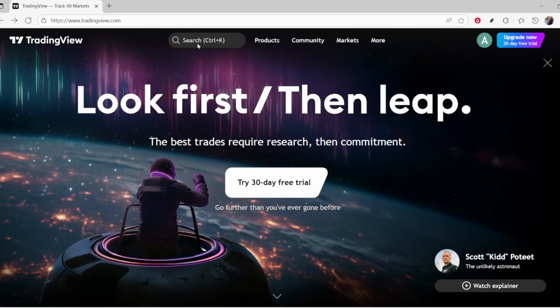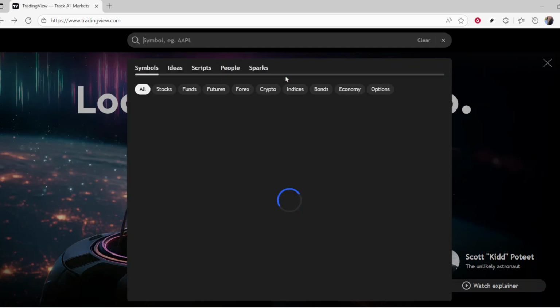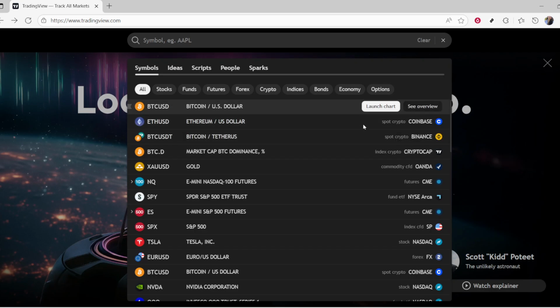It might seem like a simple thing, but this step is crucial for accessing the specific charts you want to analyze. Click on the search bar and type in any stocks or financial instruments you're interested in viewing. This will lead you to the detailed analytical content that TradingView is renowned for. With your desired instrument in view, the next step is to click on Launch Chart.